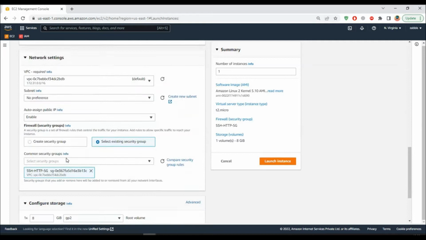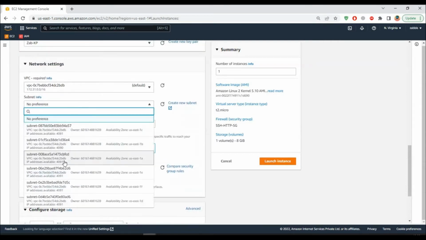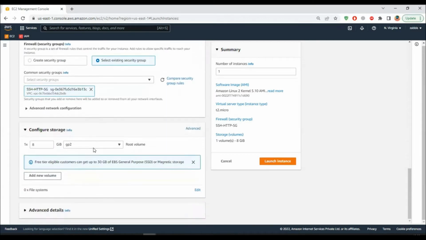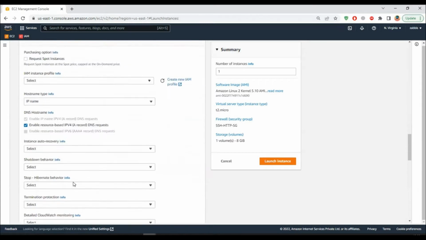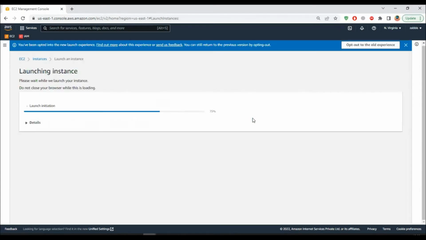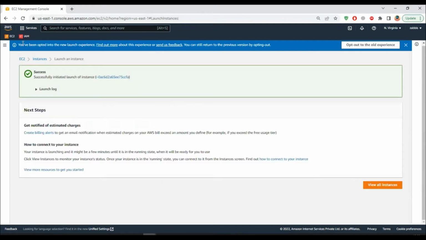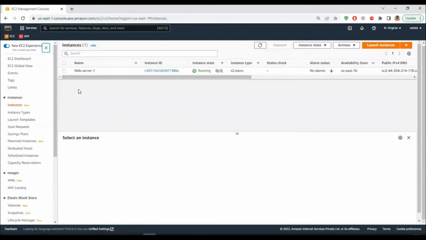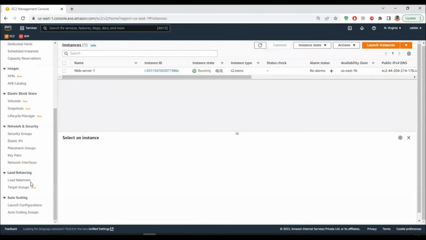Okay, so T2 micro. Okay, for this I will use a different AZ. So I did the first one, I think, in 1C. Now I'll use 1A. Okay, and advanced. And I'll go and paste the user data here. Okay, so launch instance. Now I have two instances running in the background, right? So I can go to the EC2 window, and now I can also go to the load balancer, and also target group. So you have two options. Now I will show you both.